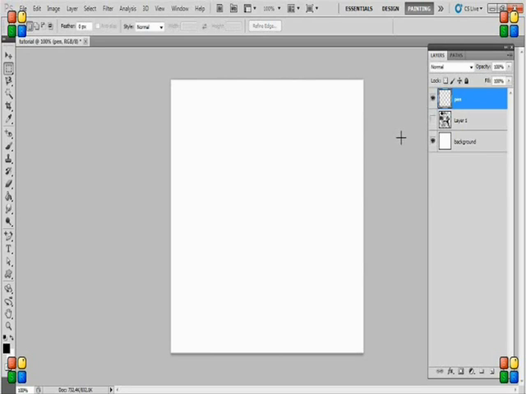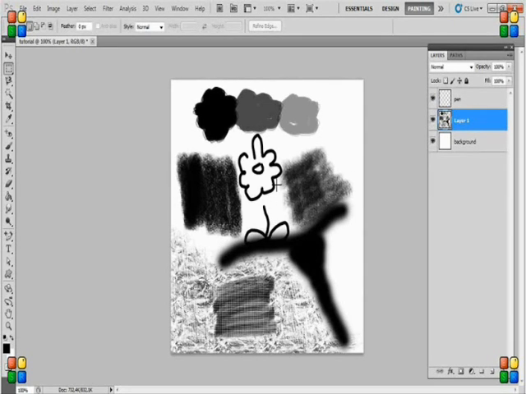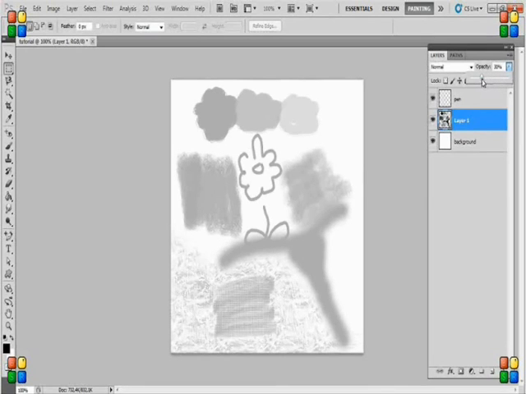Sometimes I scan a hand-drawn sketch into my computer and use that as a sketch, or I draw a sketch here in Photoshop, like for example the one we made here. I could use that as a sketch. And to make that a sketch layer, I'll go up here in opacity and just make it more transparent, because now I can still see my sketch, but I can also draw on top of it.